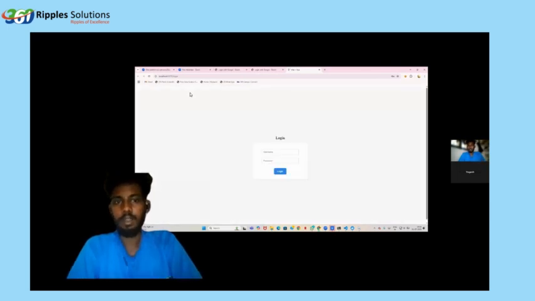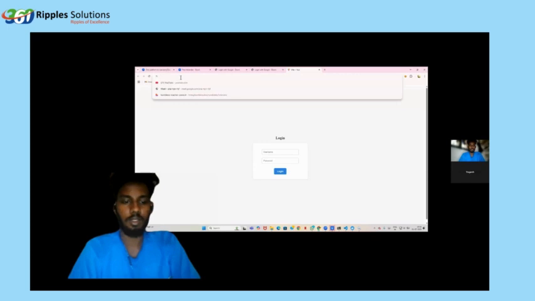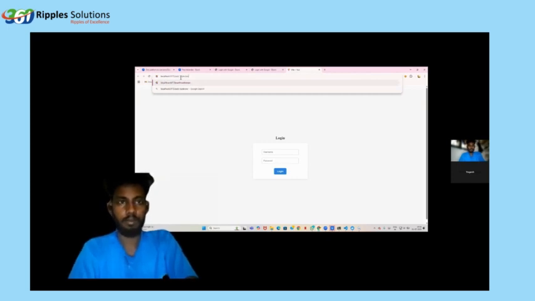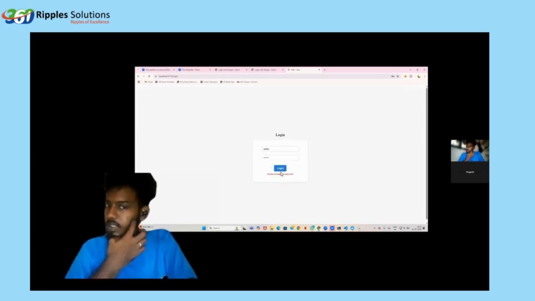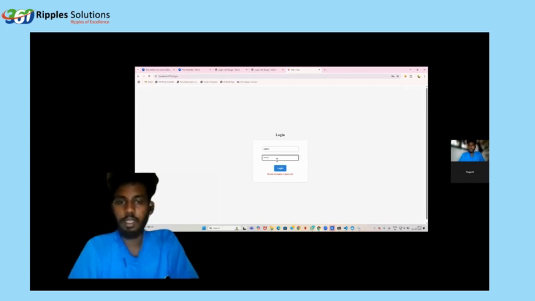First, it will render the login page. Since it is not authenticated, we cannot render any application page using the link. If I add a root path, it will not render since it is not authenticated. So we have to authenticate our web application. For this, we have to give some credentials. If I give any wrong credentials, it will show an invalid username error message.